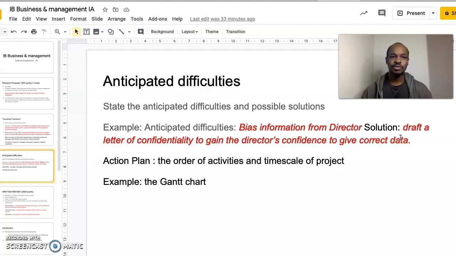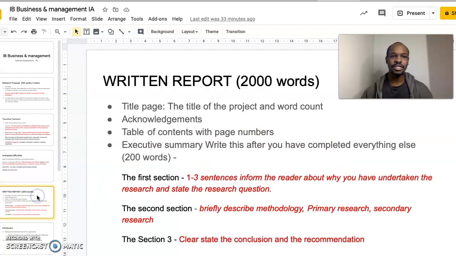Okay, and after that you would want to have the action plan, which really just gives the order of activities and the timeline of the project. So at what time you will do what, okay? And you can use a Gantt chart to represent that. So that is just the proposal: 500 words, 3 marks.